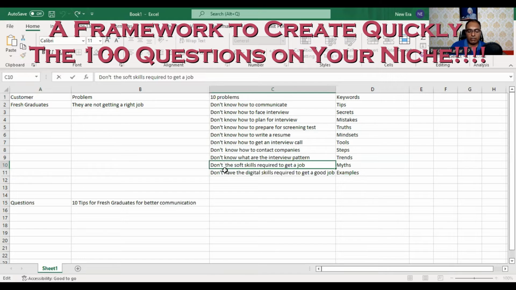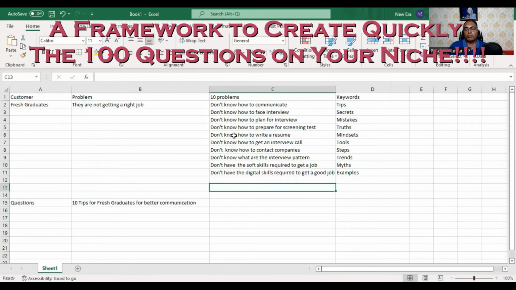So I have stated another 10 problems. You can go for as many problems as you can and note them down, because of which they are not getting the right job. So it's an easy process, just systematic thinking. Now you have a customer, you have a main problem, and this main problem happened because of the other 10 problems.